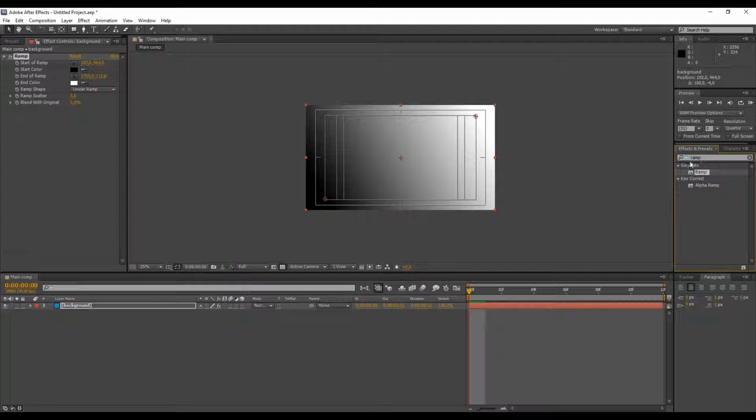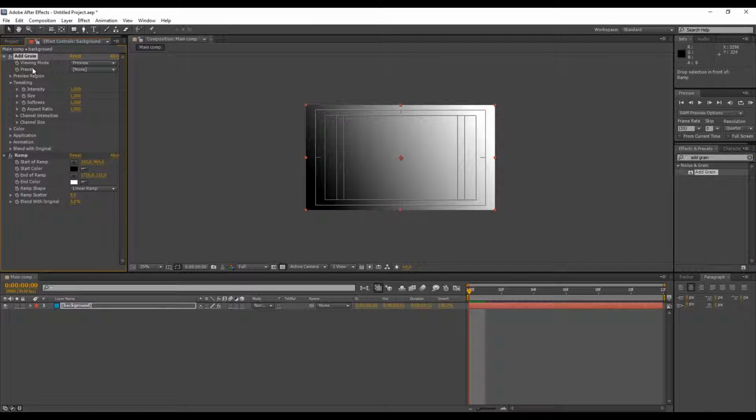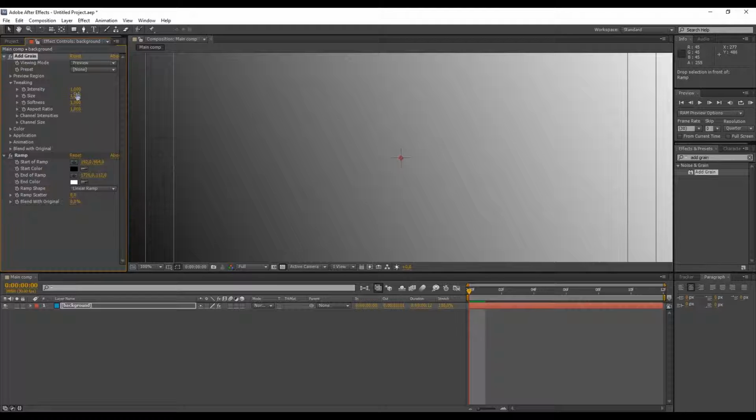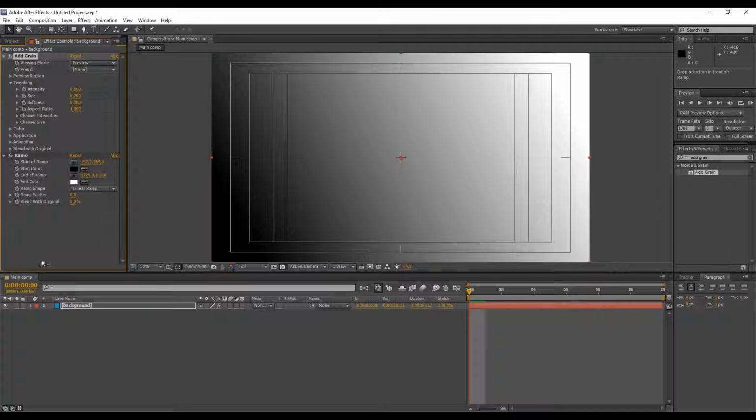Let's also add the grain effect just to diminish the effect of banding colors when we render this. Let's add the grain and lower the values a little bit. I think this should do.